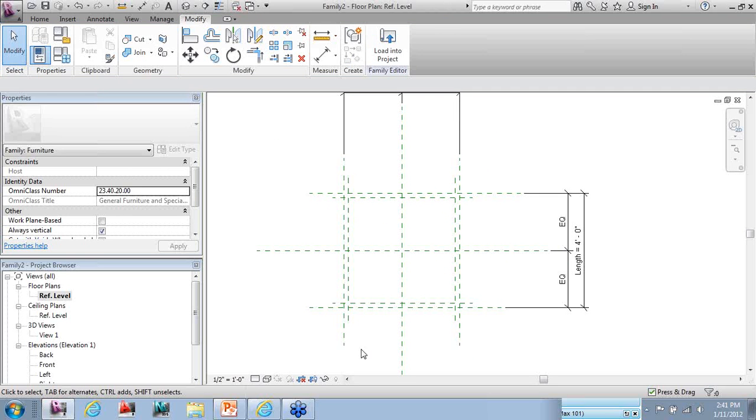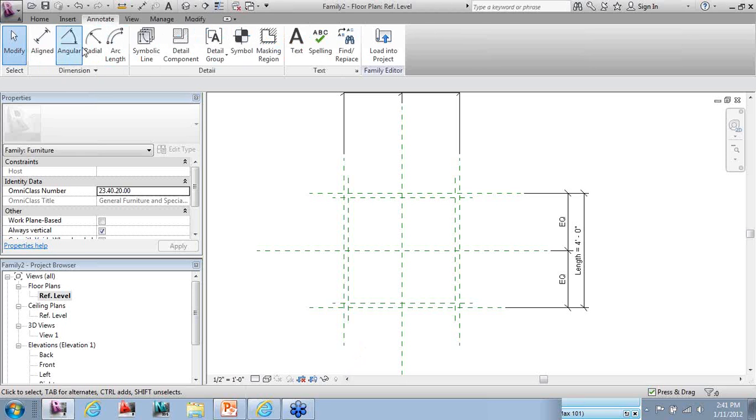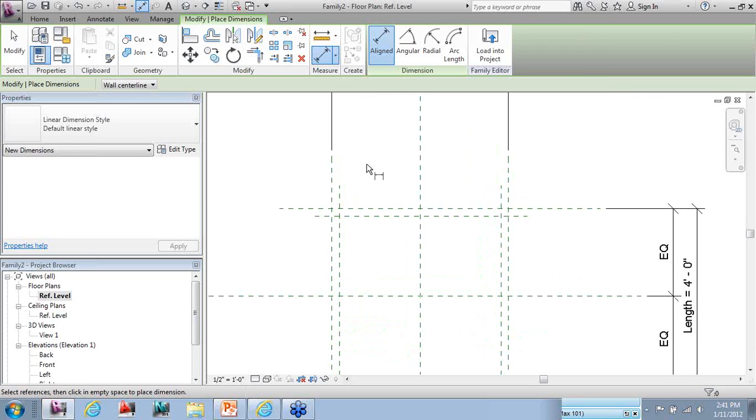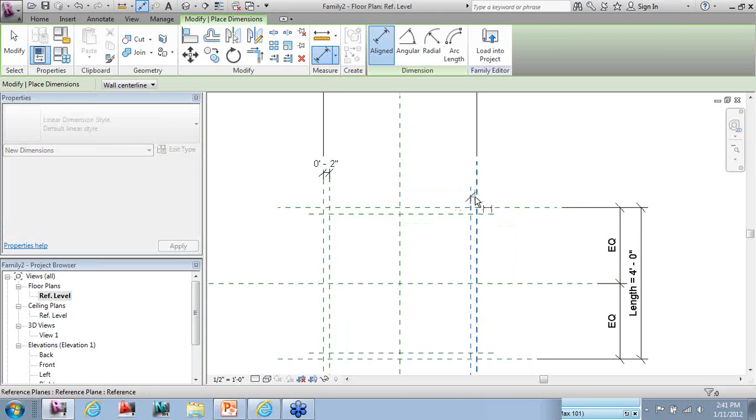I'm going to develop one more type of parameter real quick. I'm going to create a locking constraint. So what I'm going to do is, again, go to my Annotate tab. I'm going to grab my dimension tool. And I'm going to do a quick dimension from the outside edge of my table to what's going to be the inside leg of the chair. And I'm going to lock that parameter. Again, I'll do this on the other side as well.